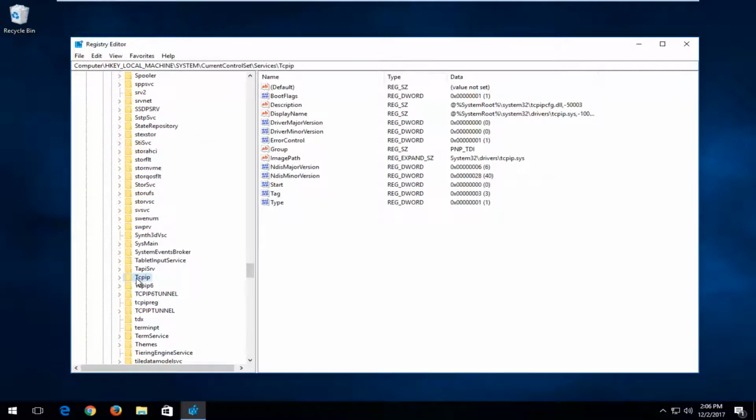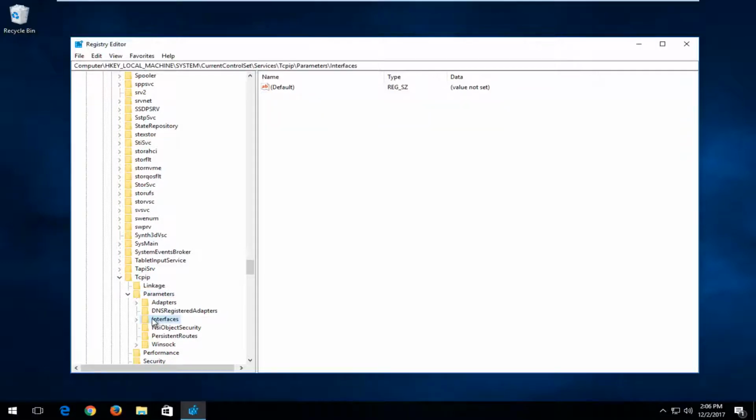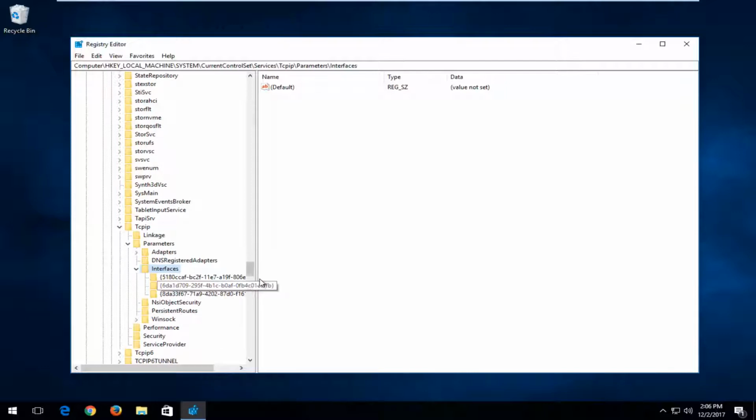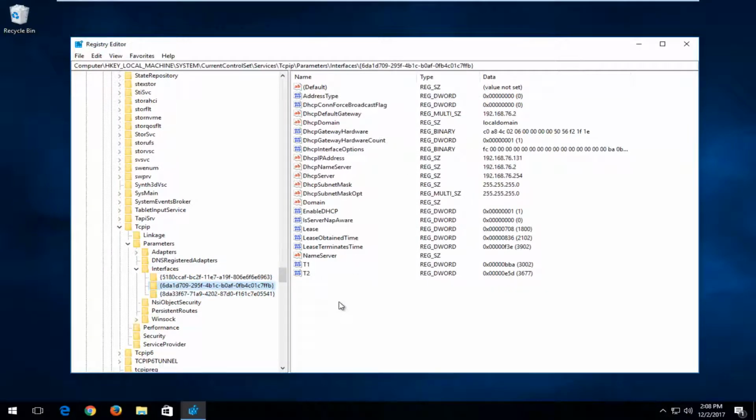Right here. Expand that one. And now there should be a parameters folder. Expand that. And now there's an interfaces folder right here. Expand this one as well by clicking the little arrow next to it. And now you might have a few subfolders in here. You want to select the one that has the most amount of information. So if you click on all three, if you have three, you want to find the one that looks like there's the most amount of stuff in here.